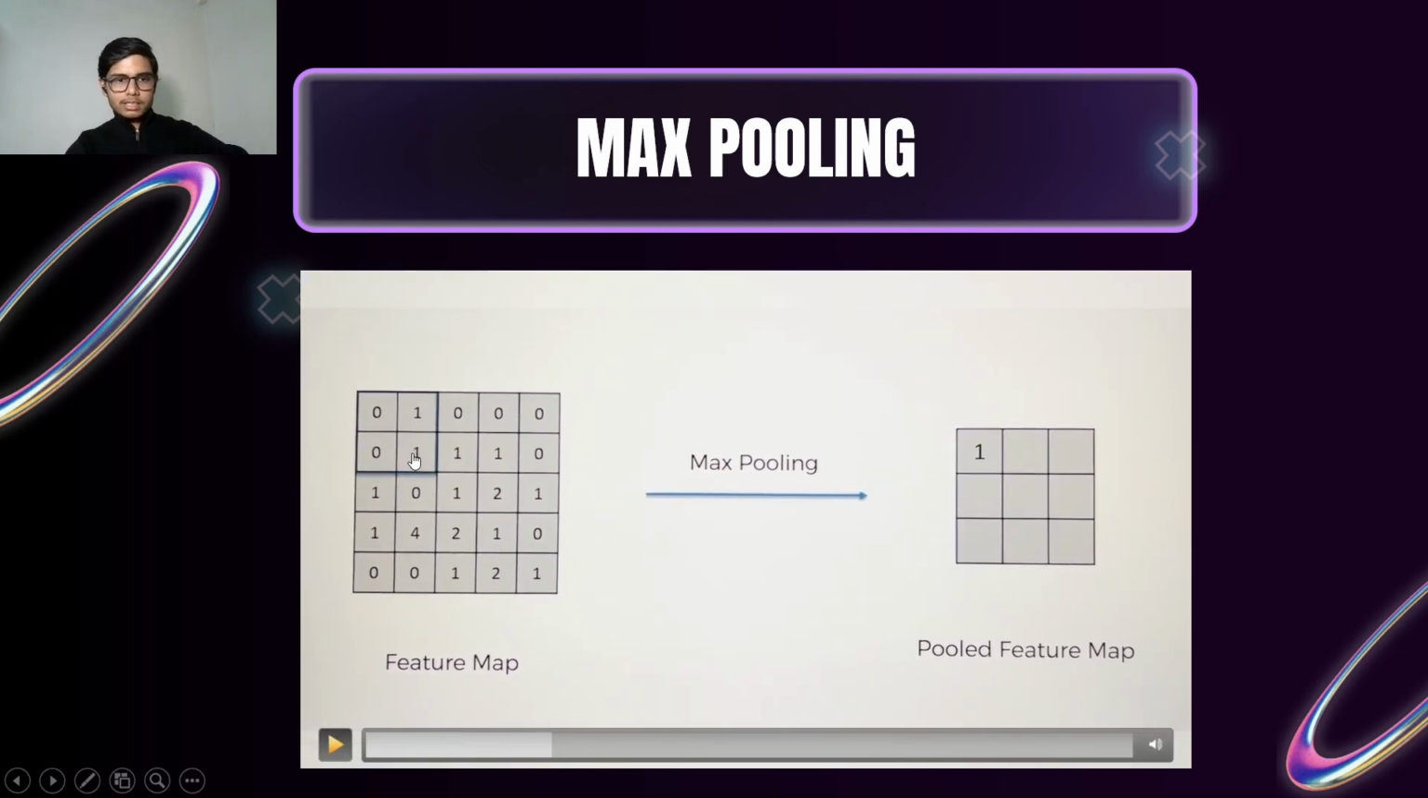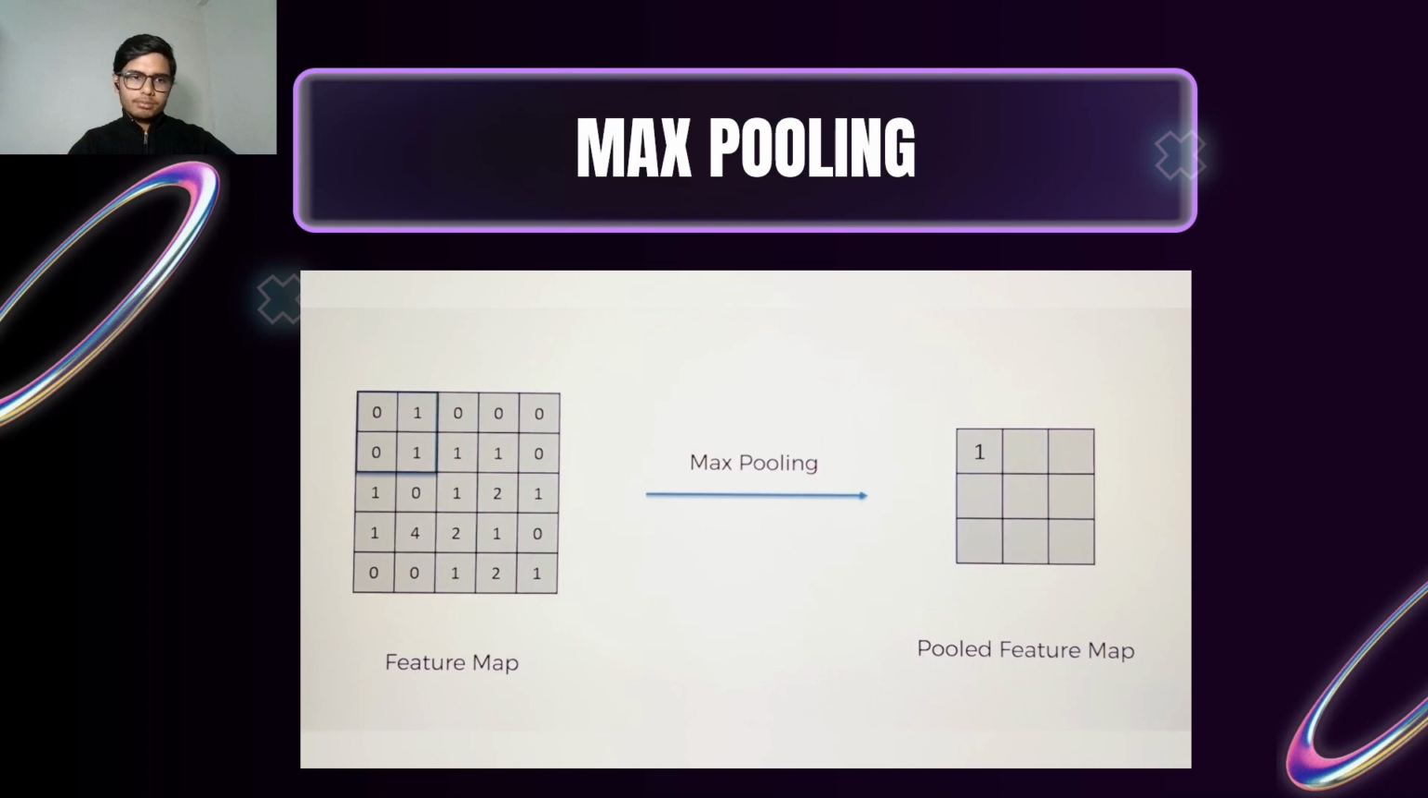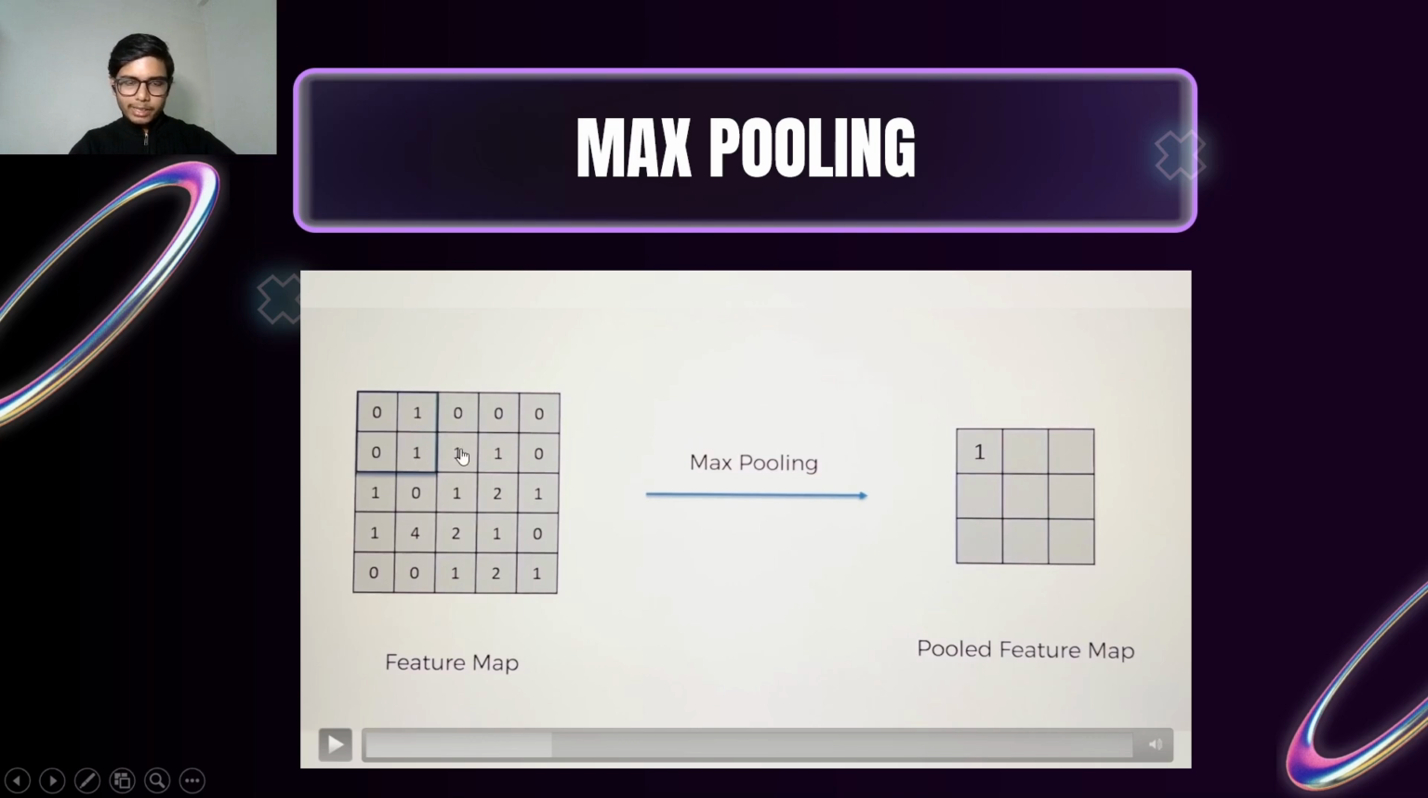So basically, what it does is that it could be 2 by 2 or 3 by 3. It depends on the user how big a matrix he wants to take. Like if you want to talk about AlexNet, which was built by the founders of OpenAI, they used a 3 by 3 matrix. But for the sake of easier understanding, we are using a 2 by 2 matrix.